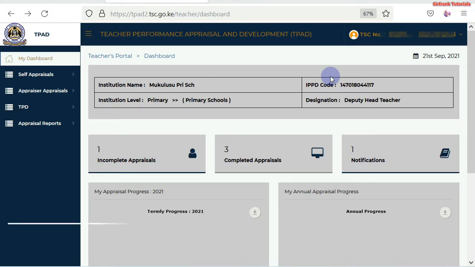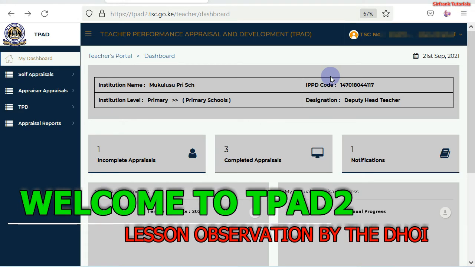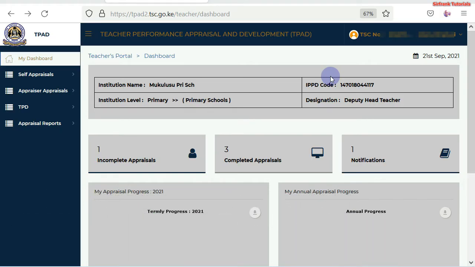Hi, today I'm going to take you through the lesson observation process, and remember this is an exercise that is normally under the mandate of the deputy head of institution. Lesson observation is supposed to be undertaken for the teacher at least once in a term, and it has 5 sections with a total of 25 marks. Without much ado, I'm going to take you through the lesson observation process.